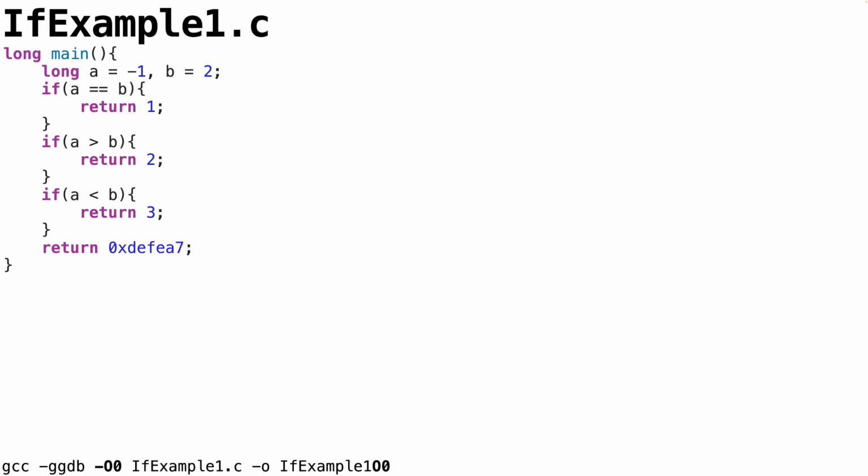Now it's time to see some examples of typical C control flow constructs, starting with the if statements. Here in main, we have a long A, which is -1, and B is 2. Then we check if A equals B, which is not going to be true, return 1. If A is greater than B, which is also not going to be true, then return 2. If A is less than B, then return 3. So, of course, return 3 will be returned.